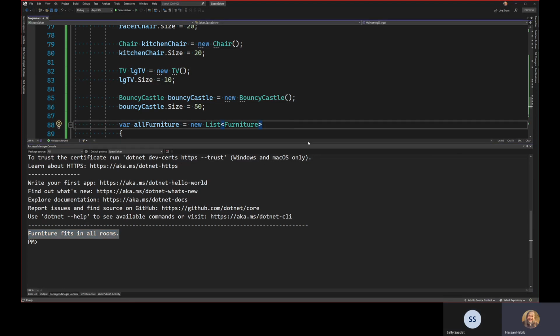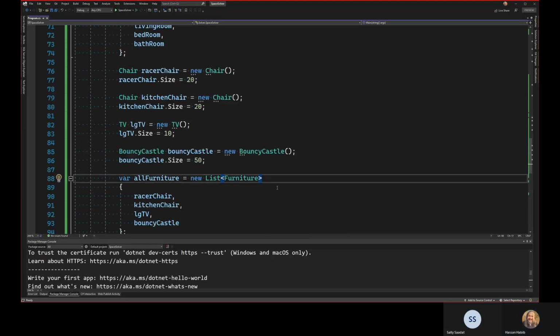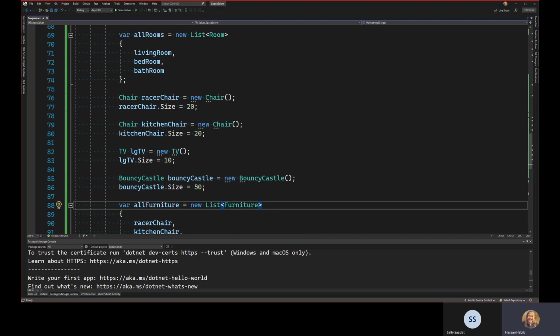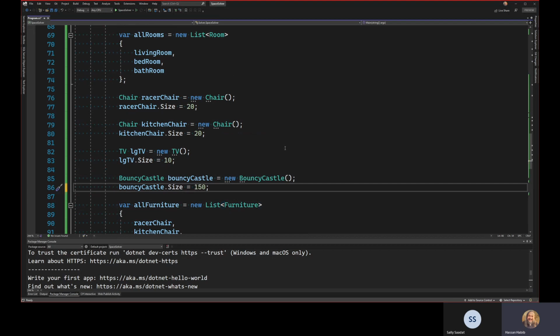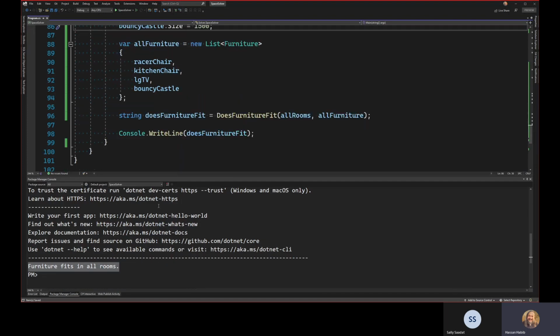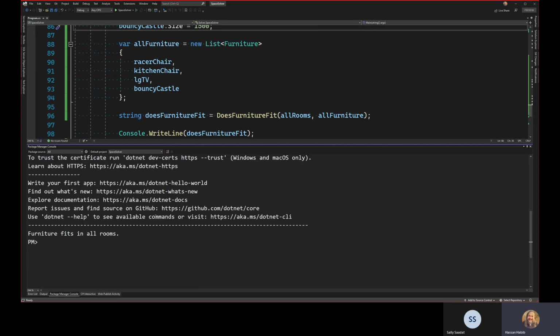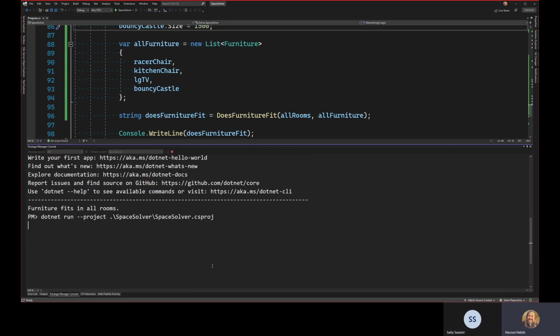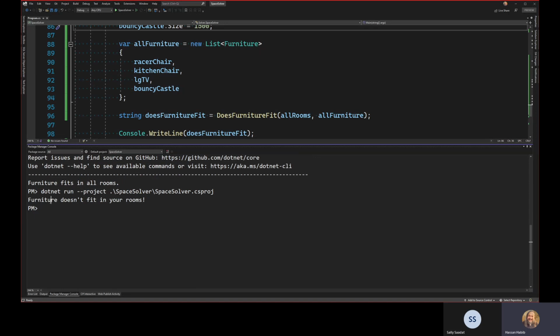Right, now let's make our bouncy castle a little bit crazy. In order for us to know something actually works, we're going to have to test it a lot. So let's make this 1,500 feet. Really big bouncy castle, the one they put under buildings when people are planning to jump off, to save them. So let's run again and see what our program says. Ah, furniture does not fit in your rooms.